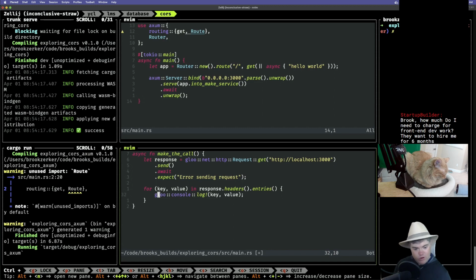Startup Builder, hello, good morning. How much do you need to charge for front-end dev work? They want to hire you for 6 months. I've not been in that position before where I've had to make the charge. Usually there's some starting point where they want to hire me for a certain amount, and then we just negotiate up or down a little bit.